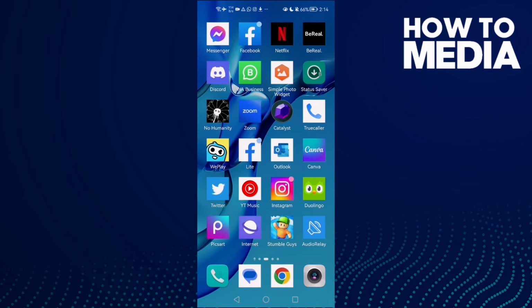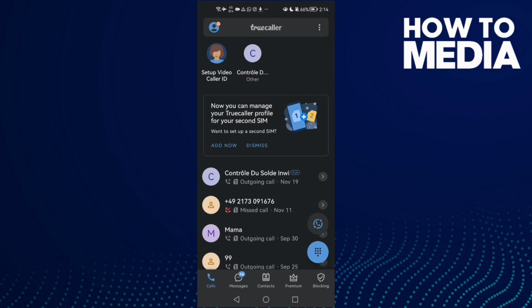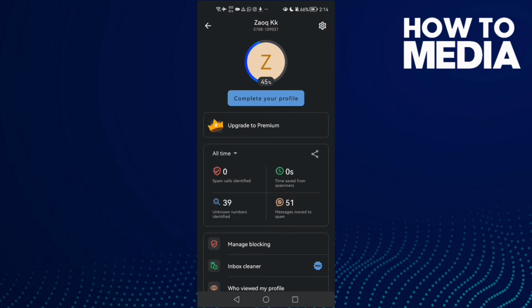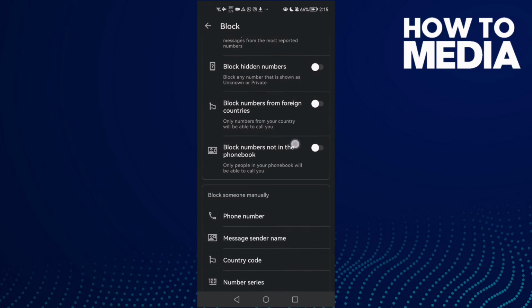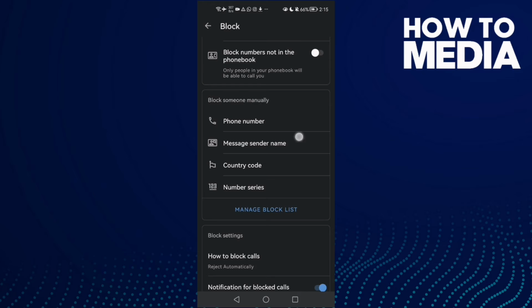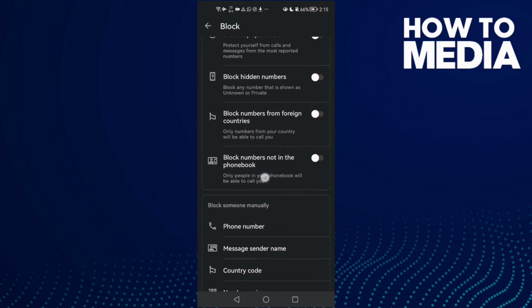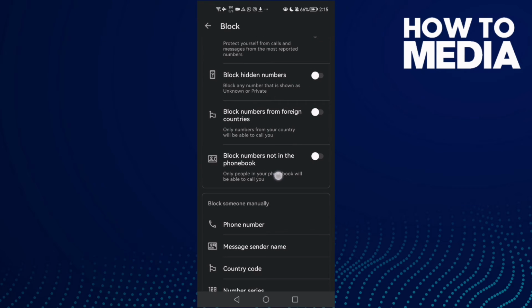First, just go to Truecaller and on here click on your profile and then click settings, and here we'll find block. Now scroll all the way down until you find this one, phone numbers not in Phonebook.